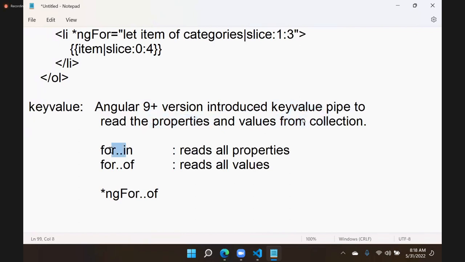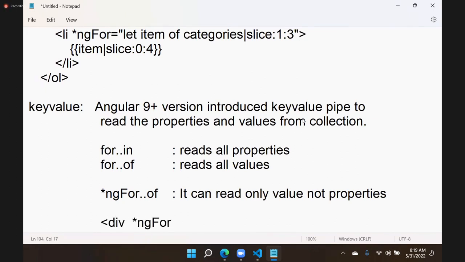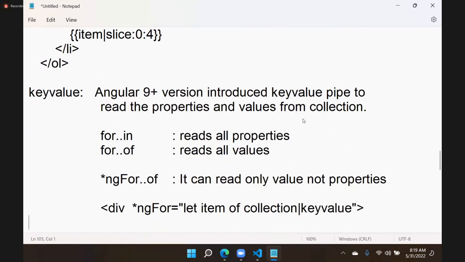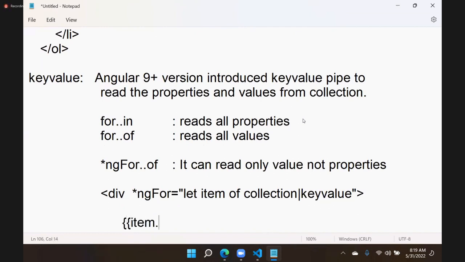Earlier we had to use for in, for of. ngFor can use only for of. That means it can read only values, not properties. So syntactically now we can apply here. Suppose I can apply here: ngFor let item of collection, and on that we can apply the key value pipe, so that we can read the keys, item dot key, and we can read the value, that is item dot value. We can deal with this.